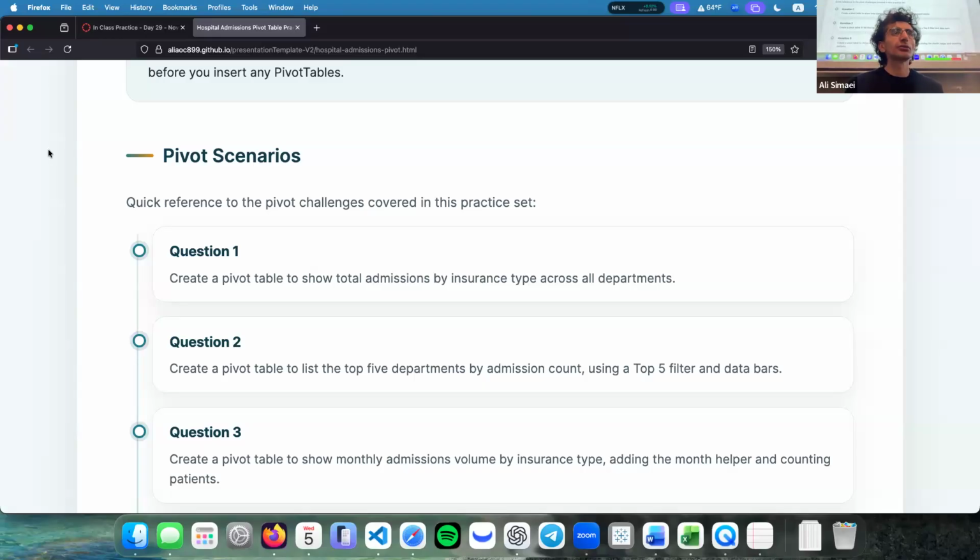In Tableau, if you wanted to visualize this, we would drag insurance type to rows, and then also department to rows, and then in columns, we drag patient ID and then choose the measurement to be count. So you see, we're doing similar things to what we did before, but this time in Excel, using the pivot table.